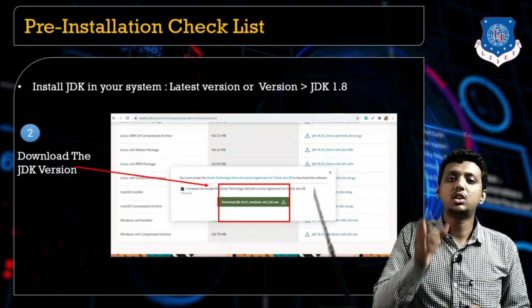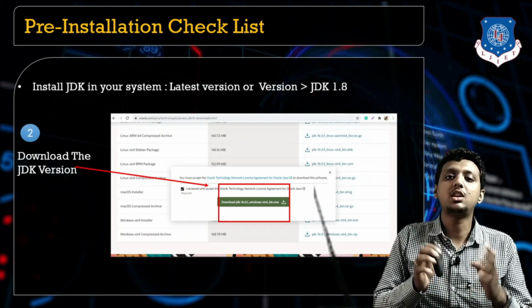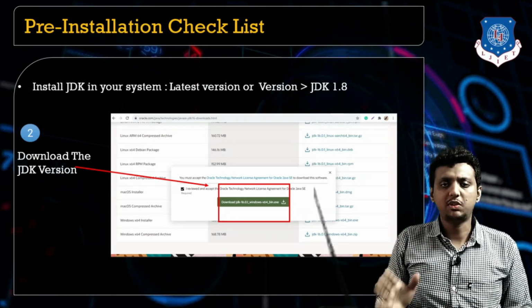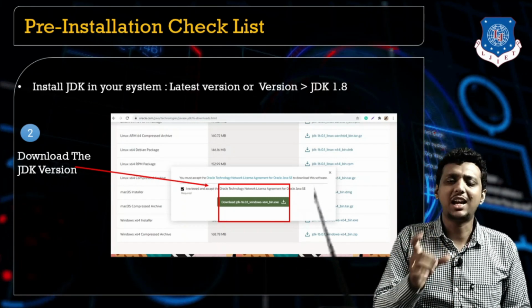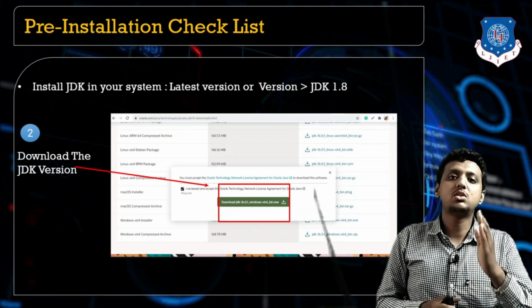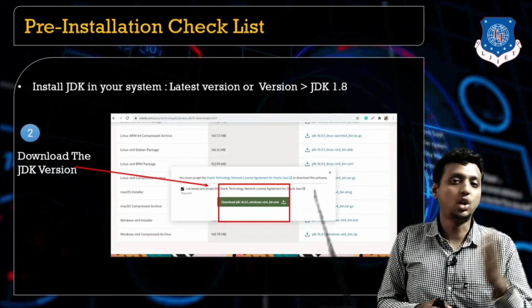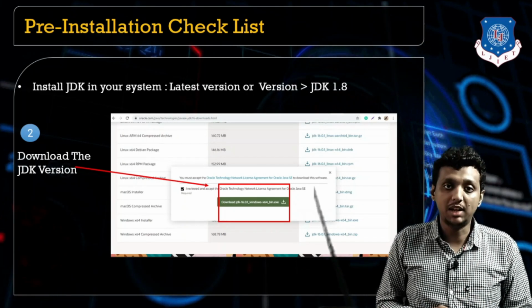Either you can download the whole RAR file of the JDK package, or you can download the installation file. Most probably the JDK is around 160 to 180 MB to be downloaded from the internet source. So you just need to download the JDK first if you do not have the Java environment, and then you need to set the Java environment variable as well.